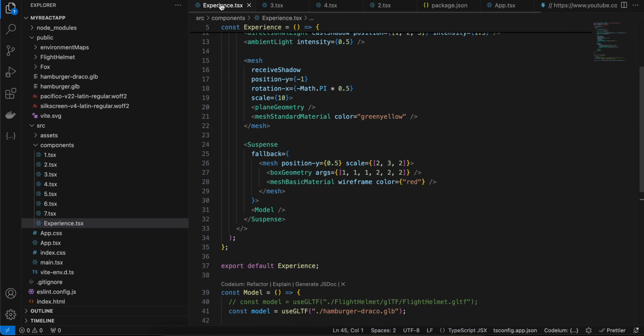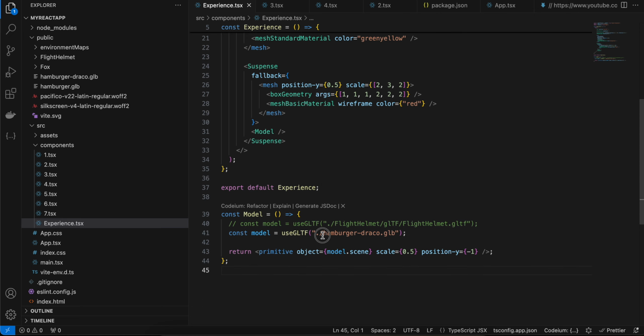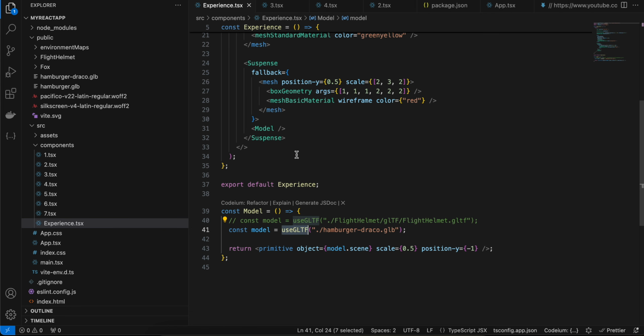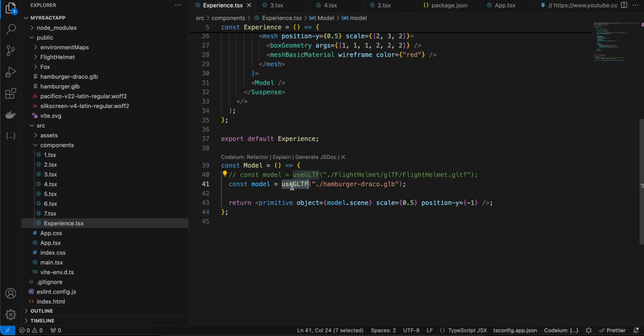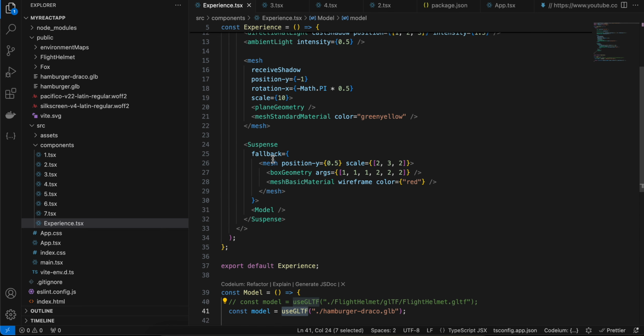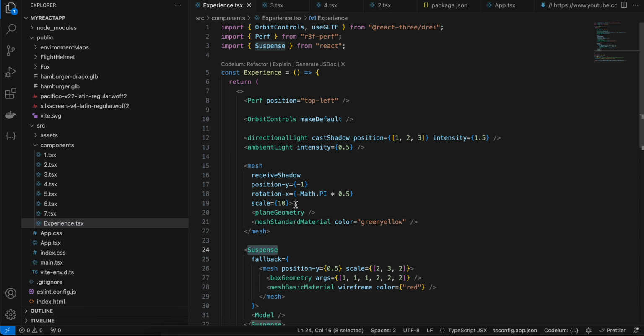Here one more thing which I want to tell you. Suppose here you can see I'm using this Draco model, right? Previously, I wasn't using this useGLTF hook which is available inside React Three Drei. I was using this useLoader hook. That's why I have to pass all this extra stuff, nonsense stuff, right? But if you use this useGLTF hook, irrespective of whether you use a normal GLTF, binary GLTF, or a Draco GLB binary, it doesn't require any extra code. So here you can see I'm directly using useGLTF, the Suspense code, okay, rest everything remains the same.